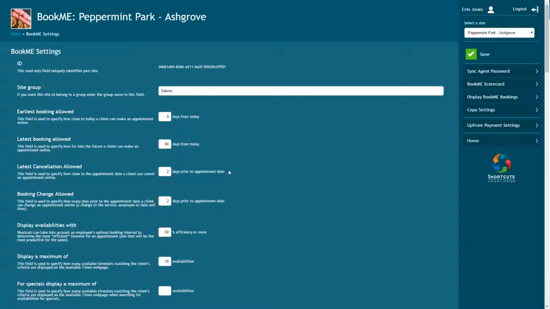The latest cancellation allowed is how close to the appointment a client is allowed to cancel their appointment online. The booking change allowed determines how close to the appointment a client is allowed to make changes to their appointment online. If you want shortcuts to calculate the most efficient time slot for an online booking based on the employee's booking interval, enter your minimum efficiency percentage.